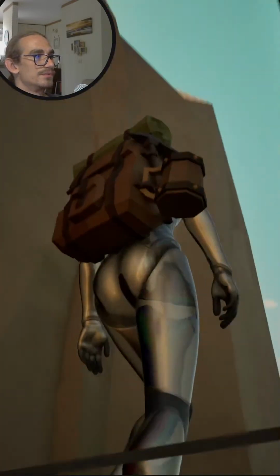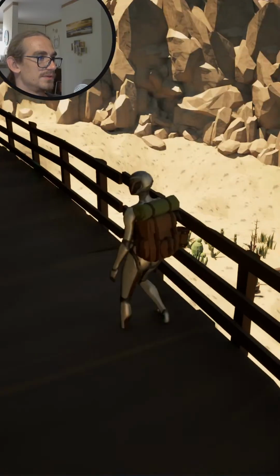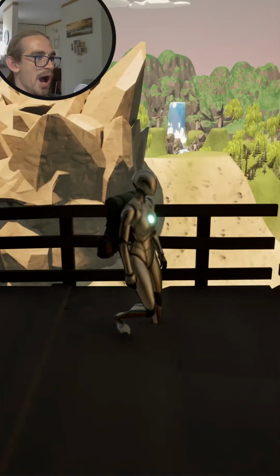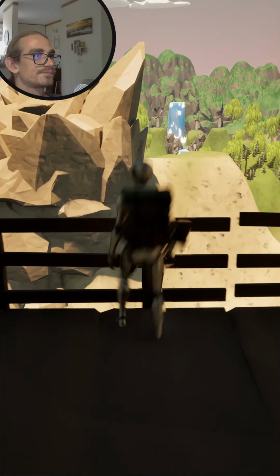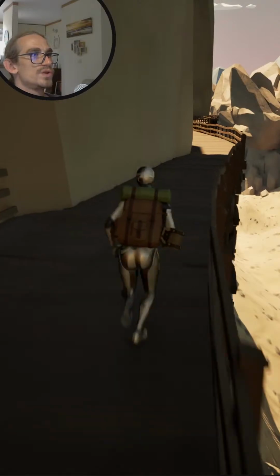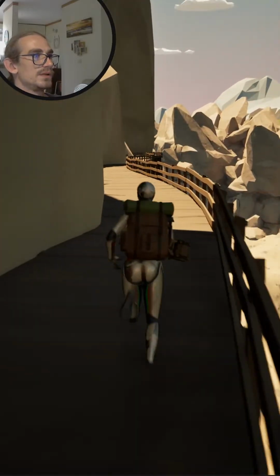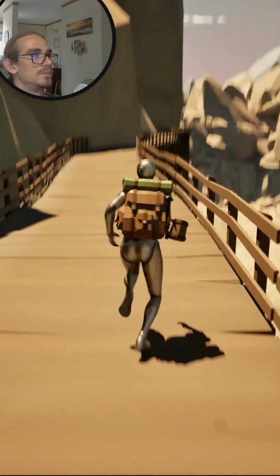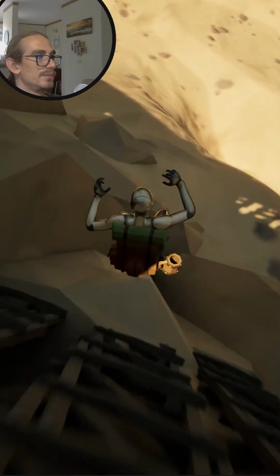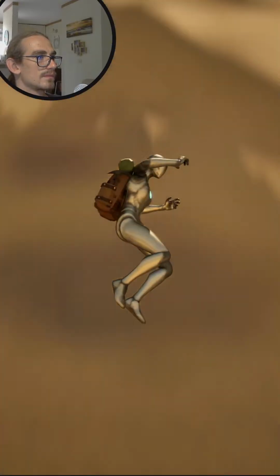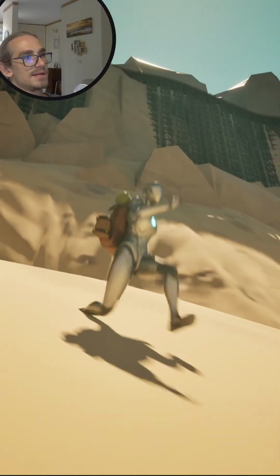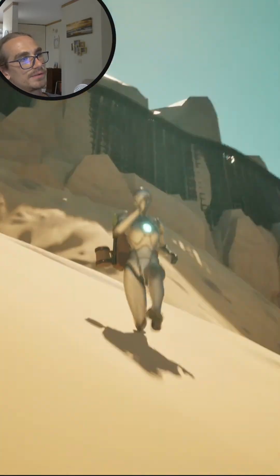Oh, it's going through. What happened with the collisions here? Oh, these collisions are very weird. Oops. Yeah, this area is not going to be super huge, but it's going to be big enough compared to the map. And the characters are going to be stylized low poly characters.